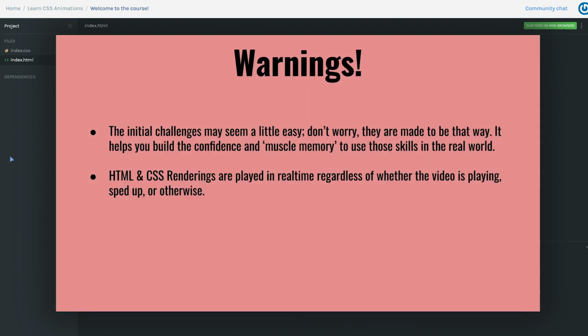Before we get started, I'm going to give you some warnings about the course. The initial challenges that you're working with, especially in the videos and the non-real world ones, may seem a little bit easy and remedial, but that's what they're intended to do. They're meant to build some muscle memory for those skills so you can really get used to them, and when you do end up having to use them in proper situations, you'll be ready.